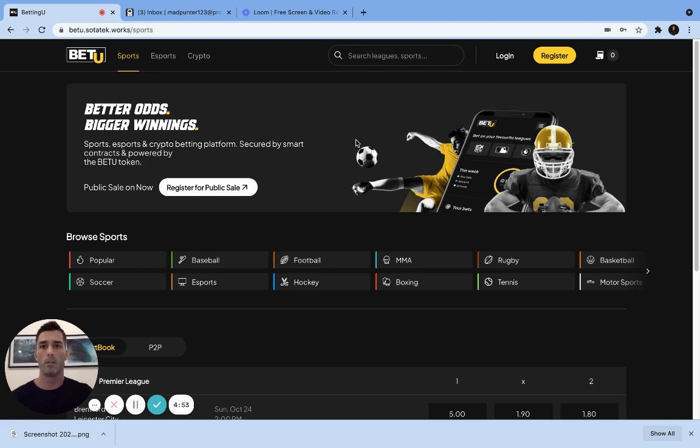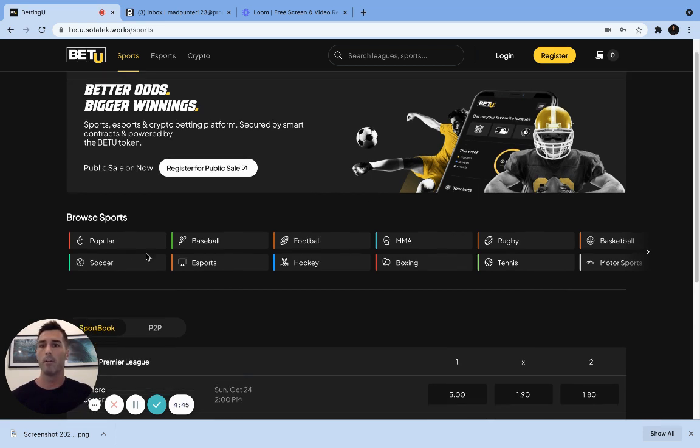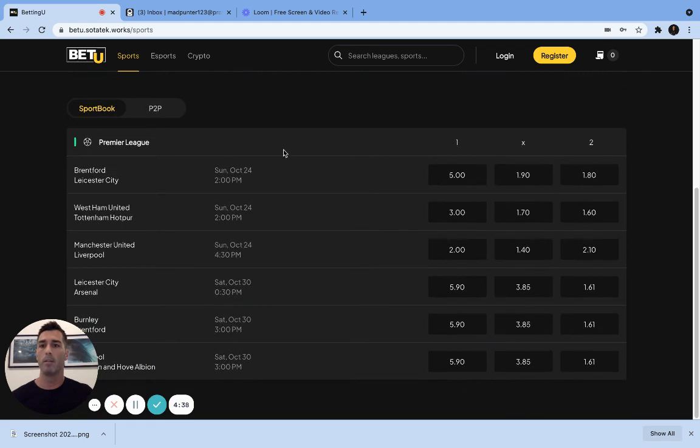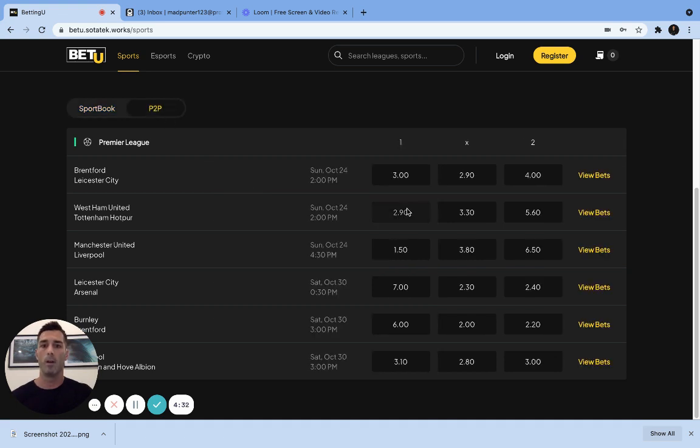Here's the homepage. At the top here, we'll have a different banner for the different promotions we're offering, whether it's encouraging new users or whatever. Come down here and you can choose different sports and browse the odds for the different sports. As you see from the homepage, you'll be able to see the bookmaker odds here and all the different odds available. Also the peer-to-peer side, the different odds, so you'll easily be able to compare between the two.